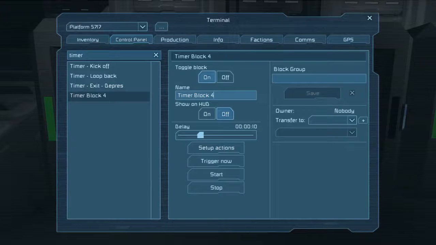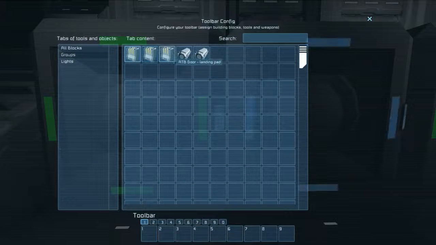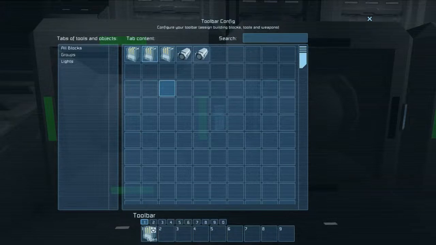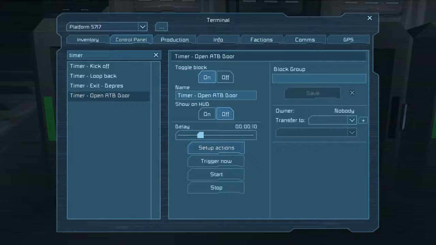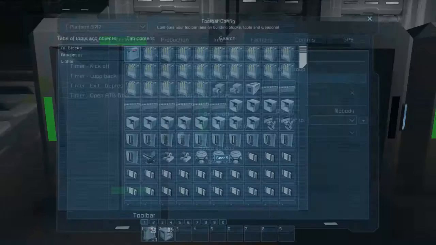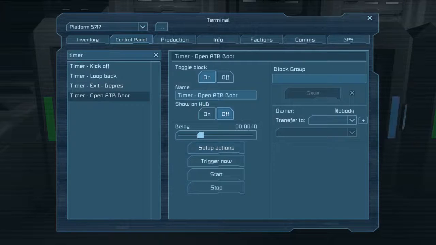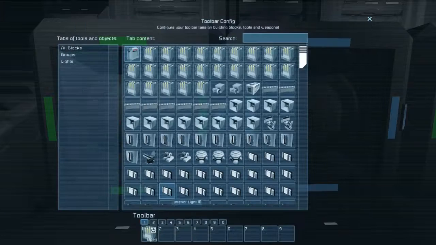Alright, so let's go ahead and rename it. And yeah, 10 seconds should be good for that. We'll go to our groups, find our hallway hangar set, tell it to open. So what that should do is the depressurization one will execute the command to, well, of course, depressurize the room. Then it'll tell it to start the timer on the next timer block. And that, once the timer is done, will open up the door.